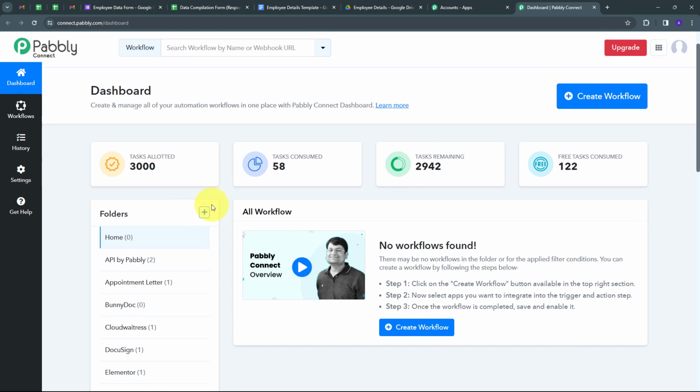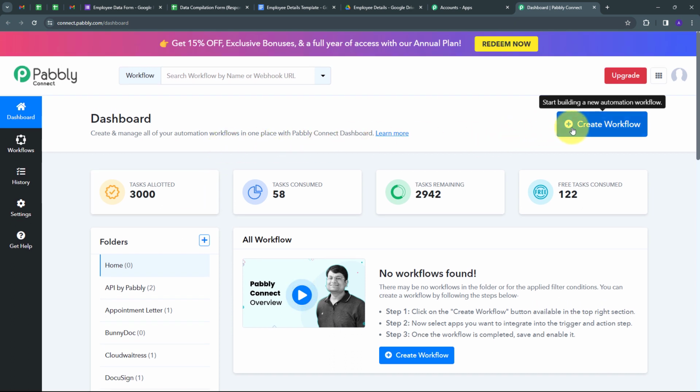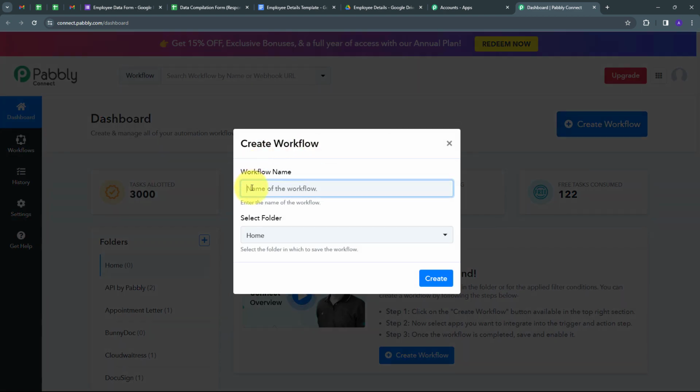Now here, what I want to do is I want to create a new workflow. For that, I have to click here on this create workflow button and this window will pop up. Here I have to name my workflow. So I'm going to name it as my objective, which is to automate employee data compilation with Google Forms and Google Drive. Now I have to select the folder where I want to save my workflow.